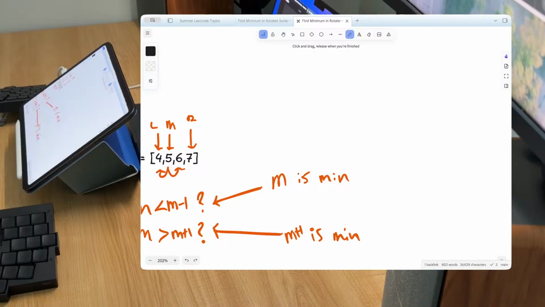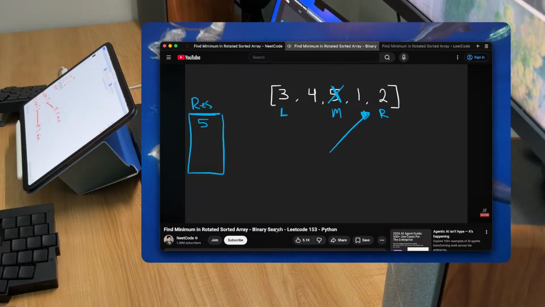Now we have to ask ourselves, okay, this could have been the result, but now we don't want to look at this value again. So the question becomes, are we going to search to the left or are we going to search to the right? Where are we going to find the minimum value? Where are we going to find a value that's even smaller than 5?